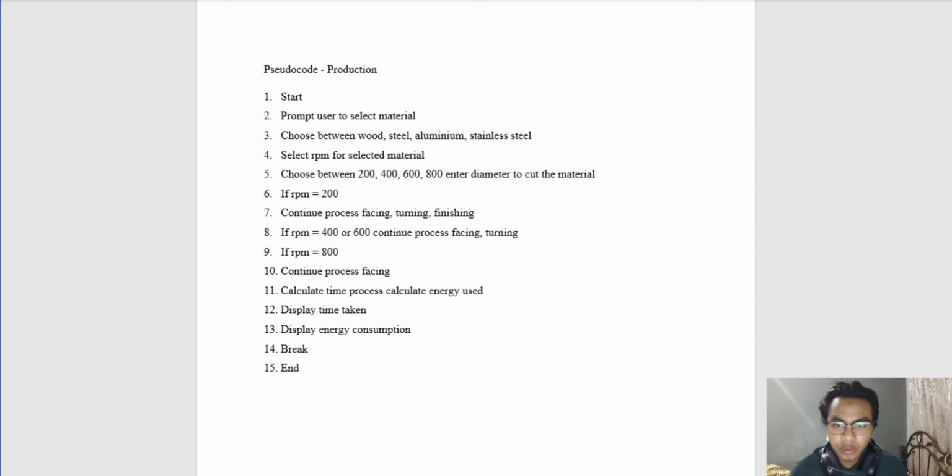Number 6, if RPM is equal to 200. Number 7, continue process, facing, turning and finishing. Number 8, if RPM is equal to 400 or 600, continue process of facing and turning. And number 9, if RPM is equal to 800. Number 10, continue process facing.